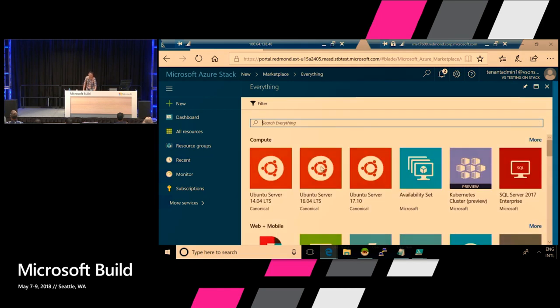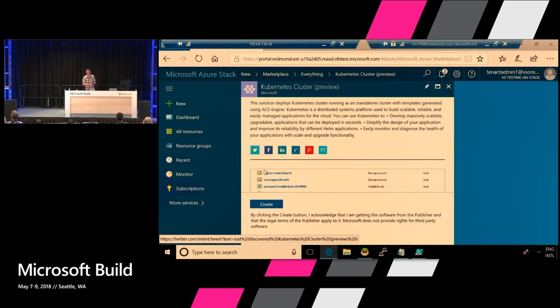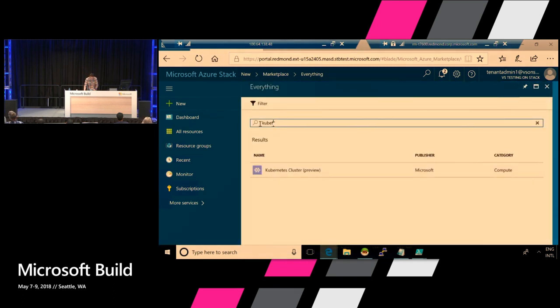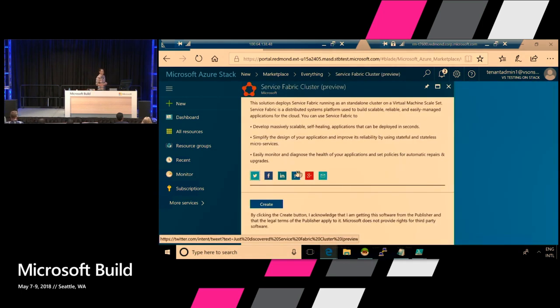Also, when we talk about hybrid solutions, I cannot miss one of the announcements we did yesterday. So we have a marketplace item that creates a Kubernetes cluster that's in preview. That was announced yesterday. And the same thing for other technologies, right? So Service Fabric, it's another capability that we hear all the time from our customers. So we do have a marketplace item that enables you to create Service Fabric clusters. Again, we just announced this yesterday.